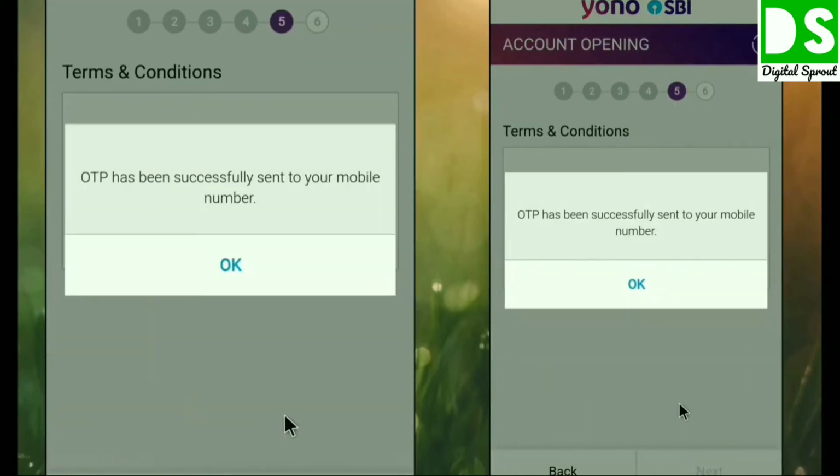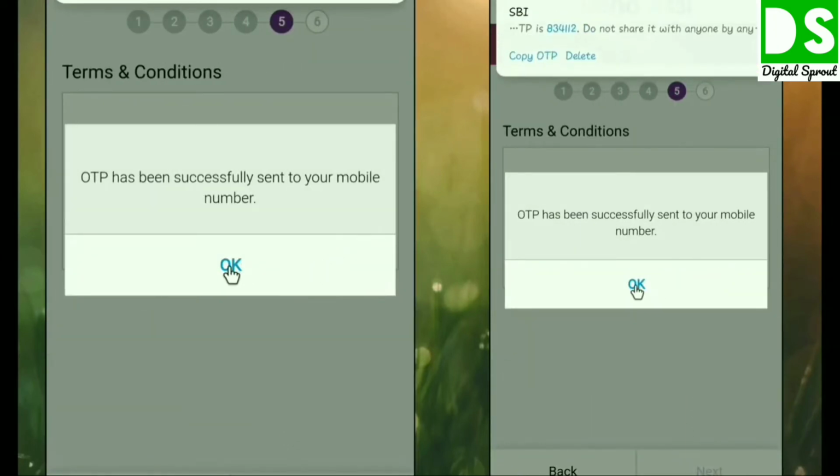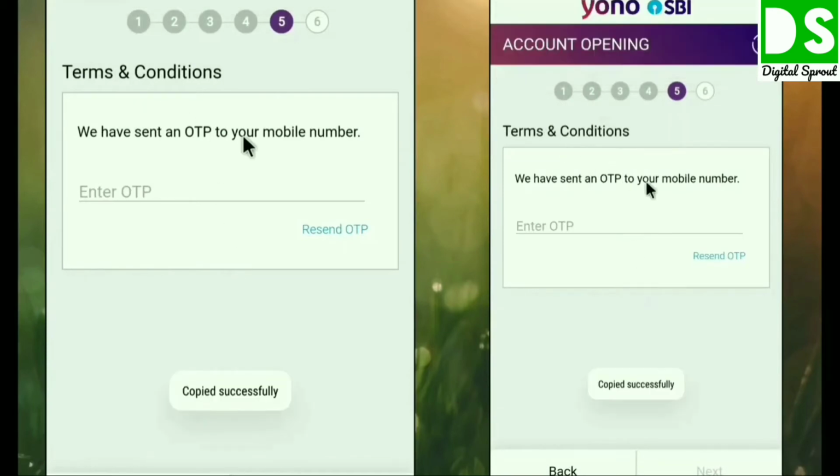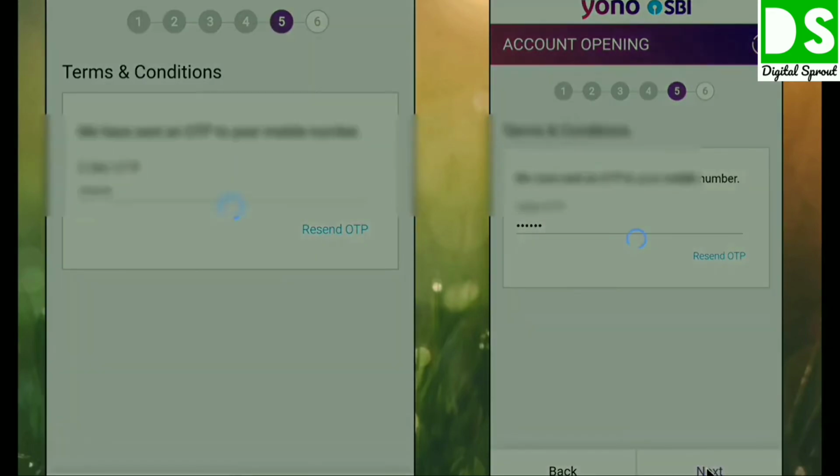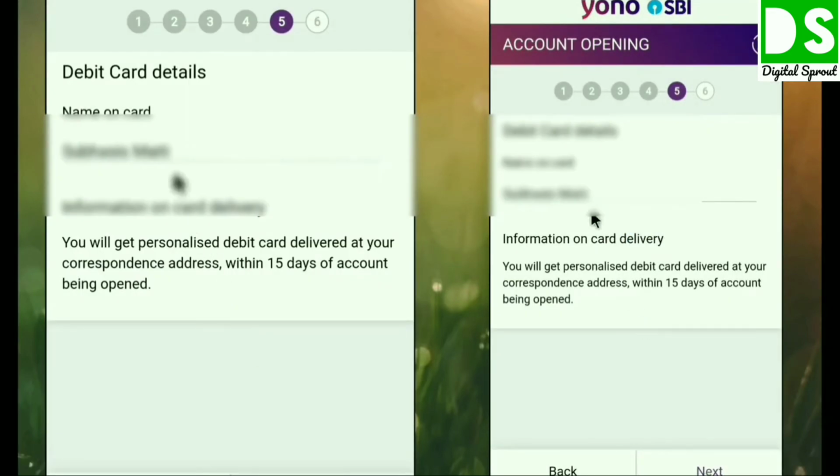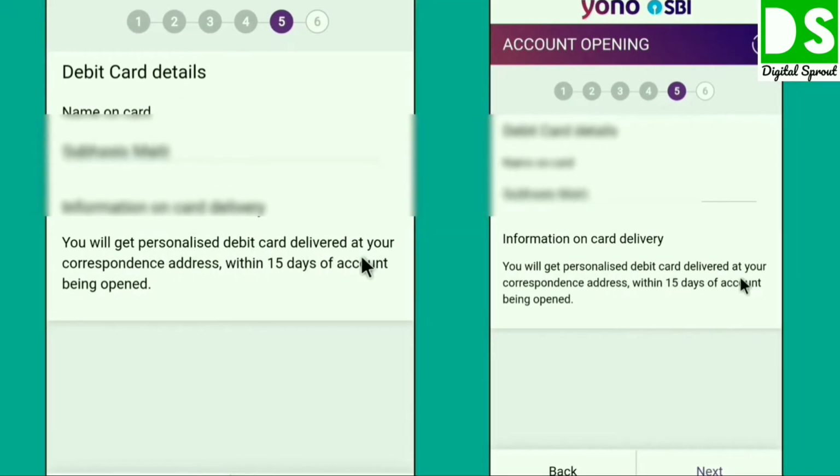Now OTP has been successfully sent to your mobile number. Okay, so copy this OTP and paste here. Then click on the next. Then debit card details you have to put here. You will get a personalized debit card delivered at your corresponding address within 15 days of the account being opened. Now click on the next.